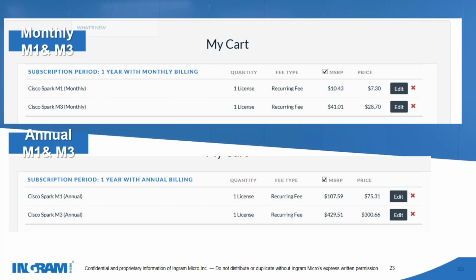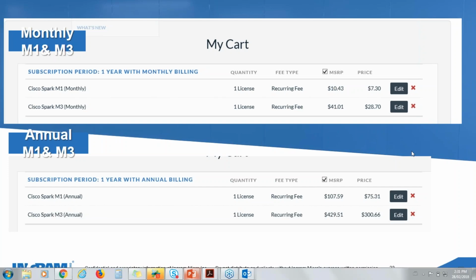I've also included there the option should you select the annual SKU, again for M1 and M3, and you'll see there the pricing comes through at, move that across. So the retail price from that is $107.59 for the M1 option, and your buy, obviously as a Cisco reseller through Ingram, works out to $75.31. So again, good margin.